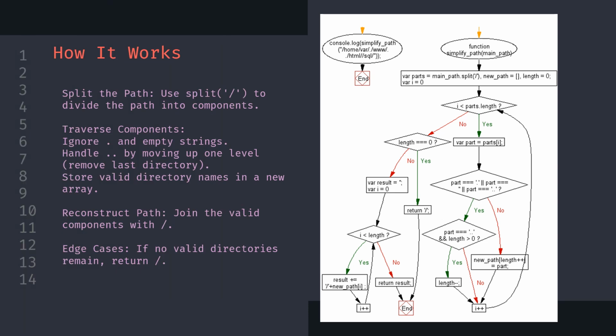Here's how the program works step by step. We split the input path into components. We traverse the components, skip unnecessary elements like dot and empty strings. We move up one level for two dots by removing the last valid directory. We keep valid directories in a list, and finally, we reconstruct the path using a slash. If the list is empty, return slash as the root path.